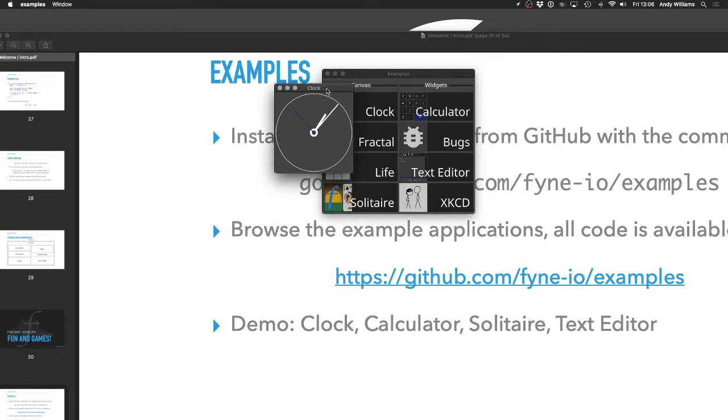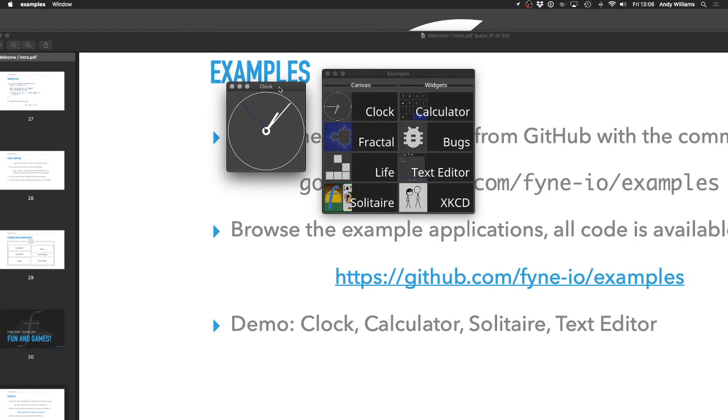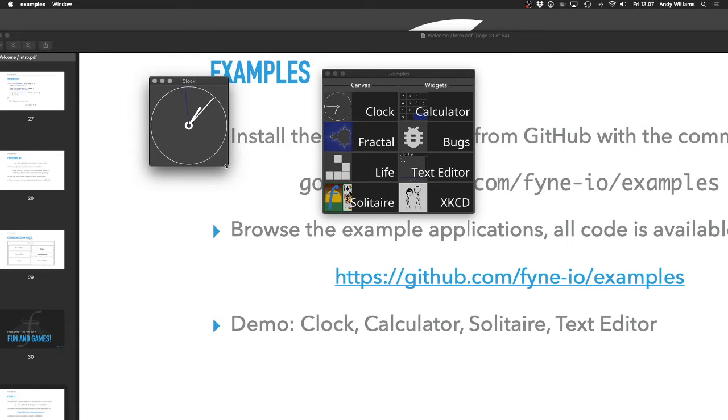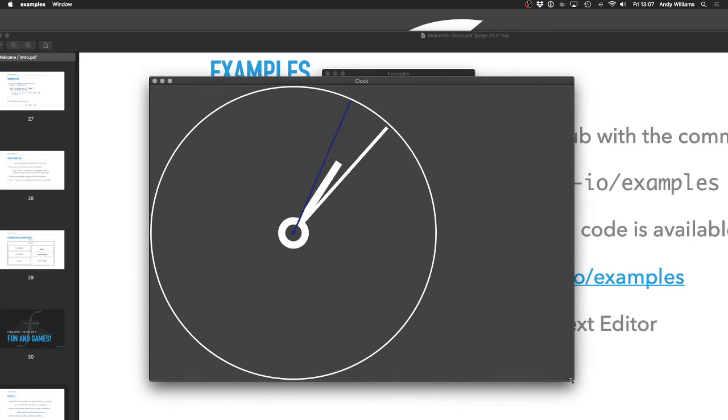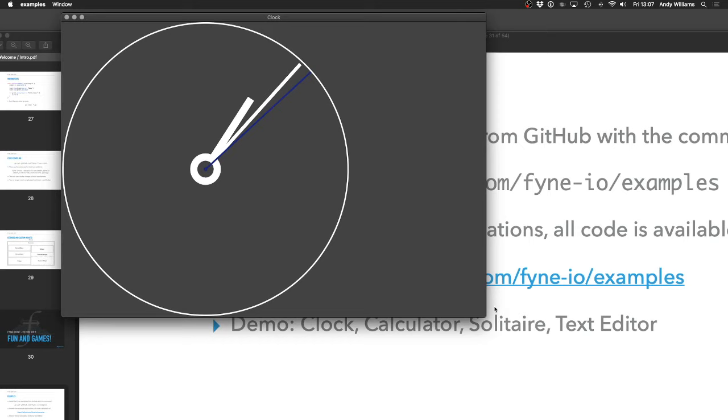So here is the clock application. As you can see, it is using the circle and line, and it is also going to scale appropriately for our window size.